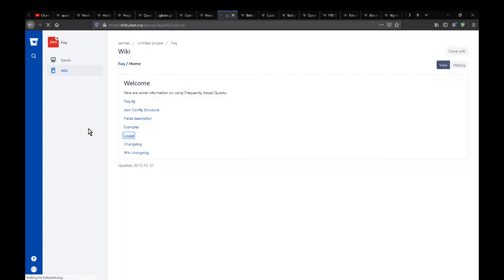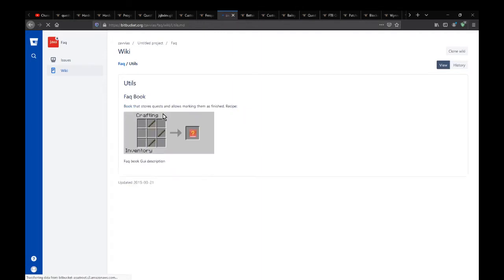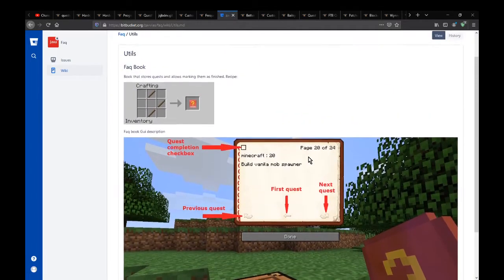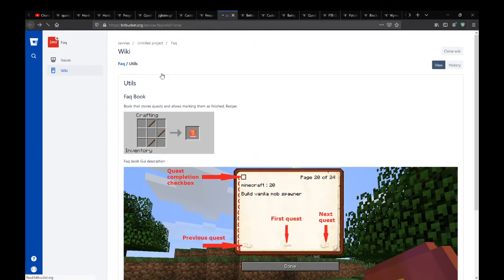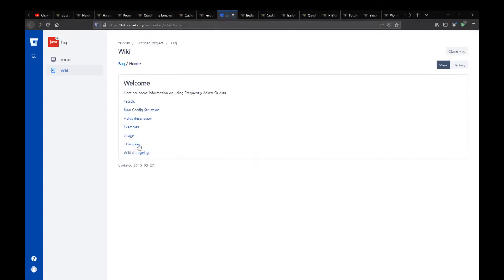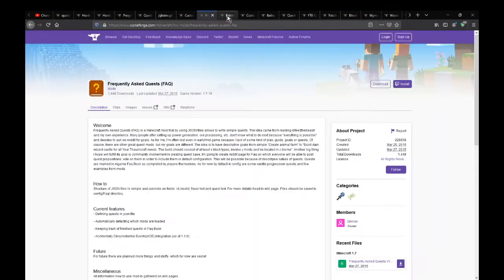Let's see, usage. How you use it, so the book, like so. And then changelog and other stuff, so there's that.